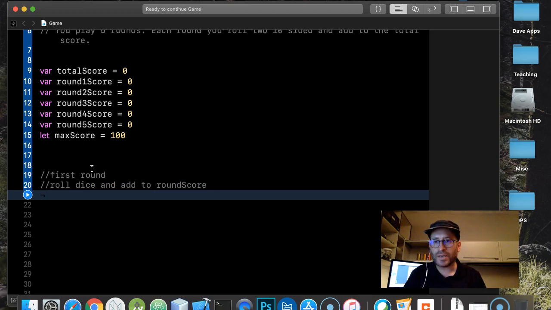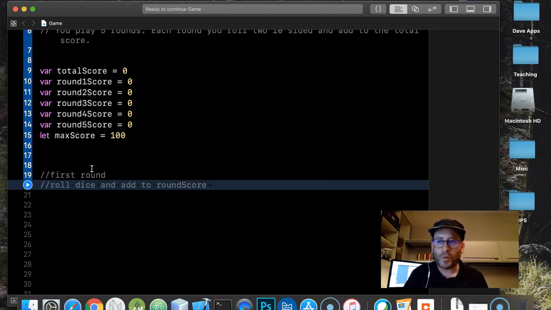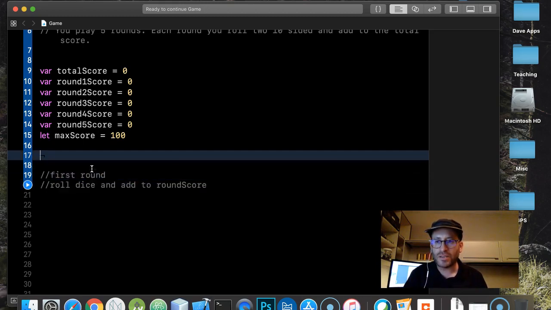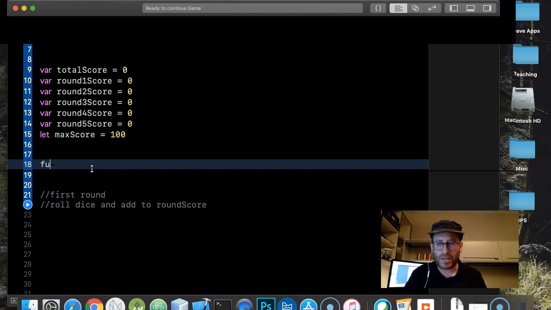This is what I like to do when I get stuck in programming: put a comment in and type it out in regular English, because then I can turn it into code later. Otherwise, my thoughts get jumbled and I forget where I was or what I was doing. What would probably be a good idea is to have a function called roll dice. Let's do that just to make it extra cool.